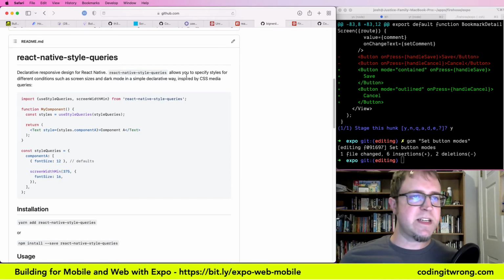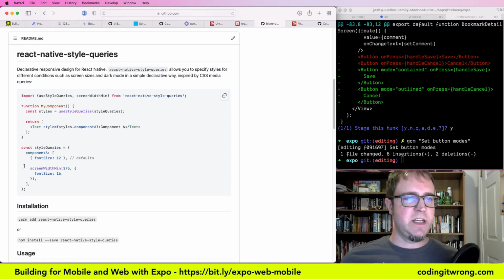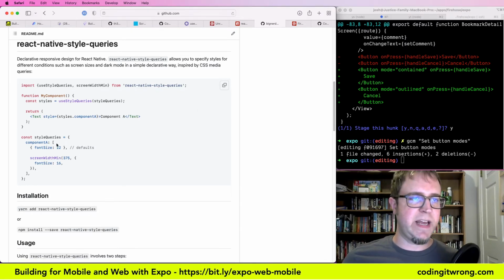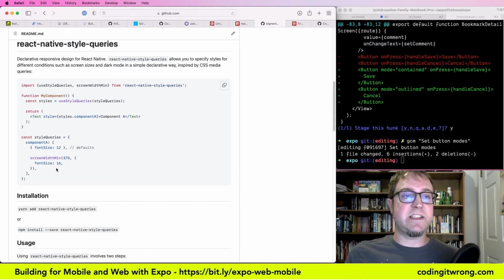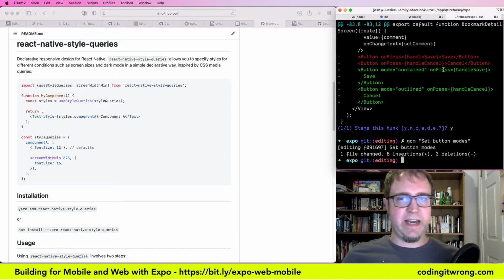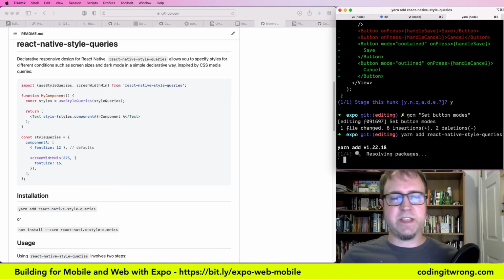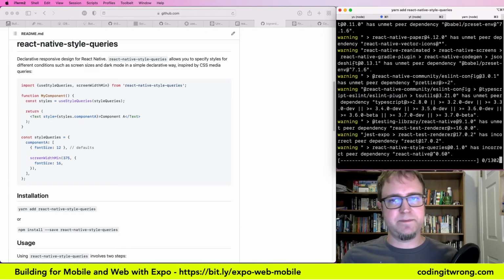It allows you to specify styles for conditions such as screen sizes and dark mode in a declarative way inspired by media queries. So for example here, you could say component A has a font size of 12, but if the screen width is a minimum of 375, then have a font size of 16 instead. And I find this a lot easier and nicer than putting conditionals in. So let's get this library added. Let's add React Native style queries. Our tests are actually going to still pass with this in.